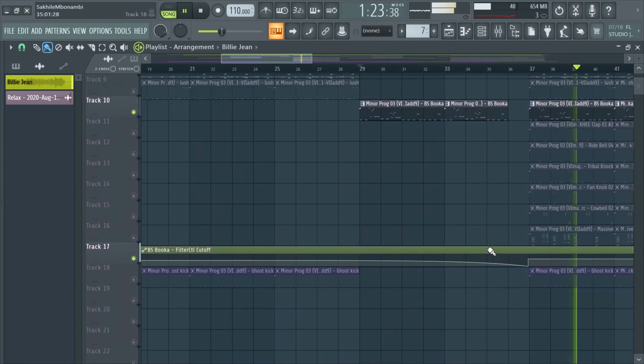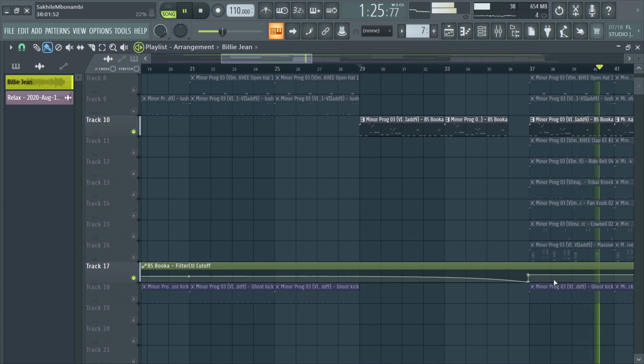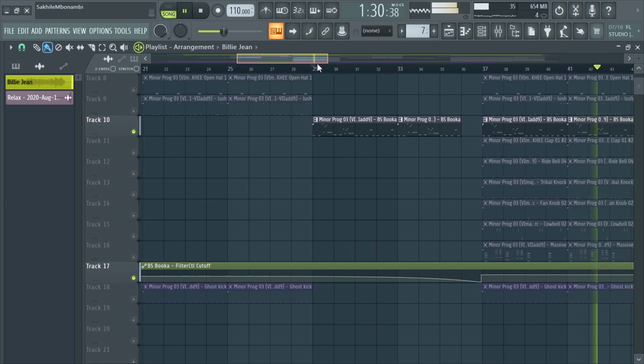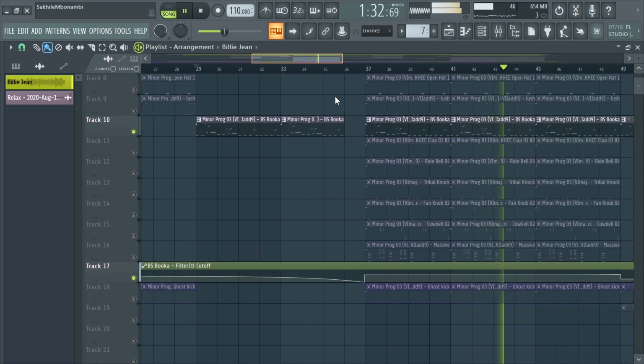And you see here, when it comes to the chorus, the bass opens up again, and it's much brighter and buzzier than before. And that's basically how it gives the chorus more power.